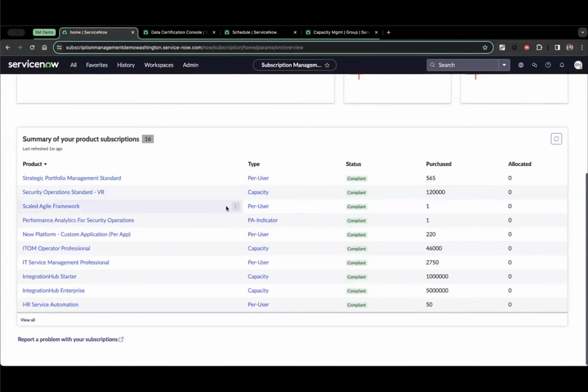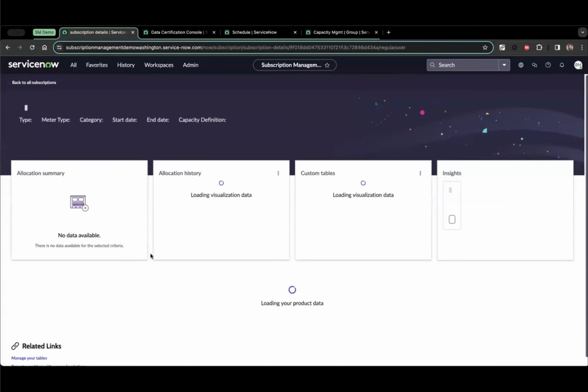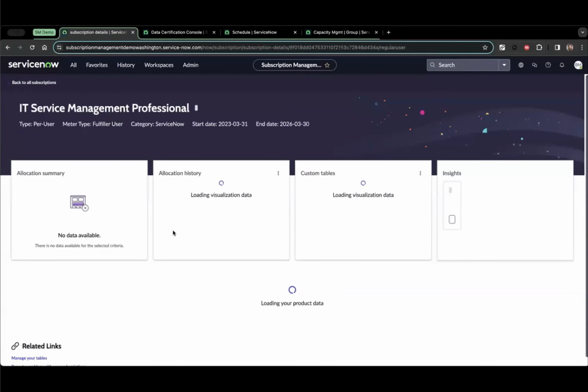So I'm going to go into ITSM Professional. And on this instance, I do have users that have roles that require subscription. So here in my subscription, this was really fast this morning. Zoom just likes to make my instance go slower. Okay, so this is loading. I have that this is ITSM Pro at the top. I see it's per user. I see that we're counting fulfiller users, and I have the dates when the subscription comes up for renewal. I'm all pretty good with those things.